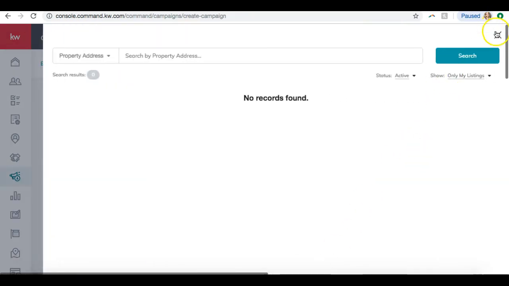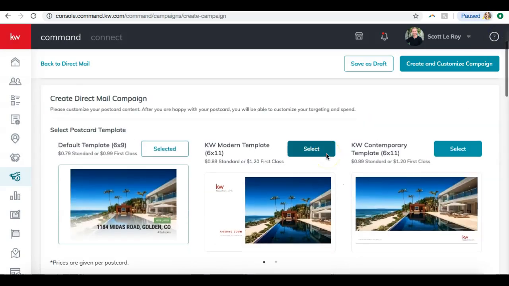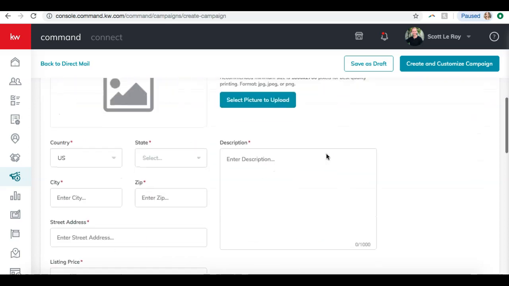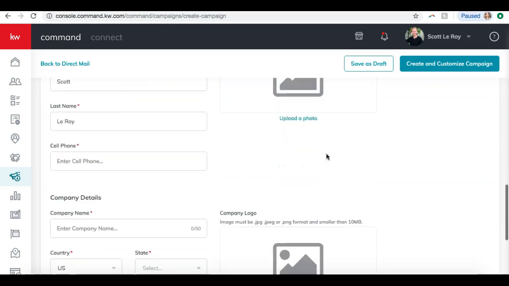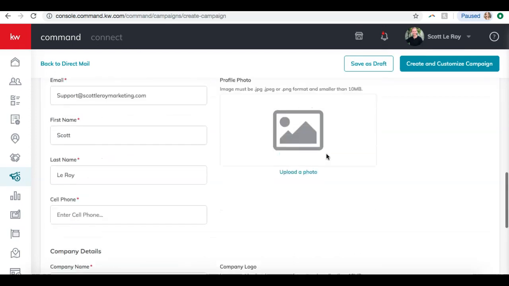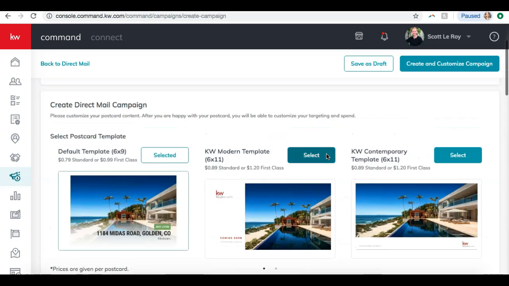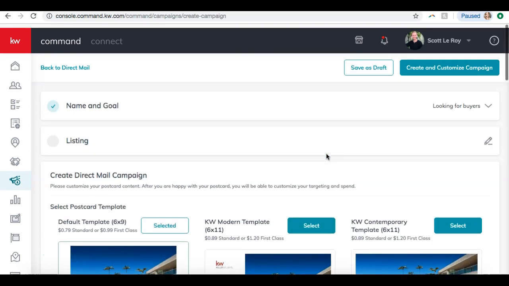I don't want to add in a listing. So you can see down below they have some templates. I'm not going to go through this too much just because, like I said, with the paid stuff, it gets a little tricky. But same sort of thing. You just walk through it.